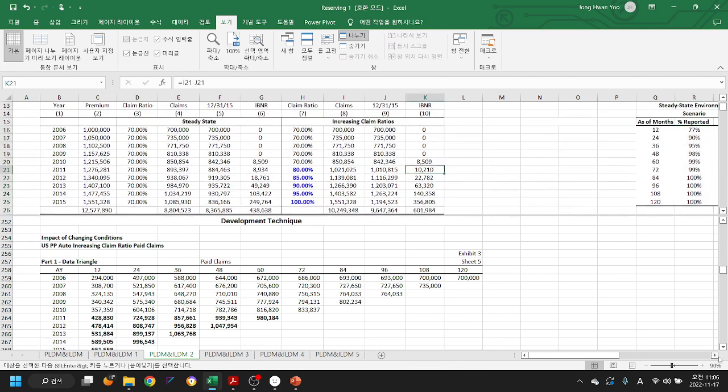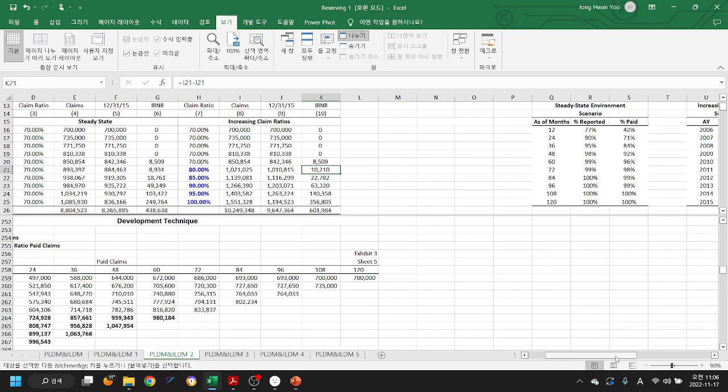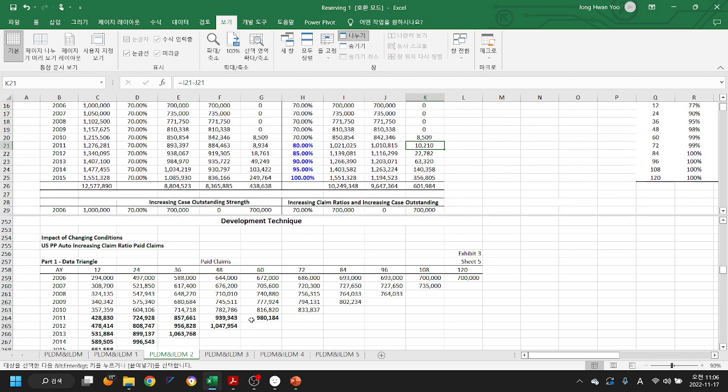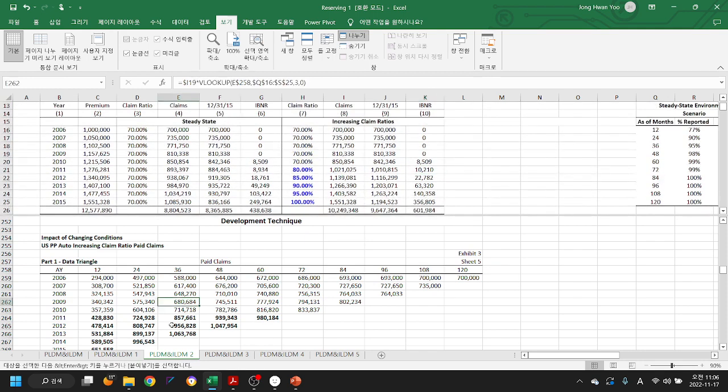And the paid payment ratio is the same. It doesn't change, right? But just the ultimate reported loss amount for 5 years increased. So cumulative paid loss is the same story.